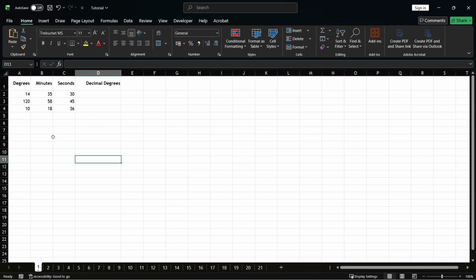Typically, this means placing degrees in one column, minutes in the next column, and seconds in the third column. For example, you might have your degrees in column A, minutes in column B, and seconds in column C. Then, you'll use column D to calculate the decimal degree result. Keeping each part of the coordinate in its own separate column is important because the formula depends on that structure.